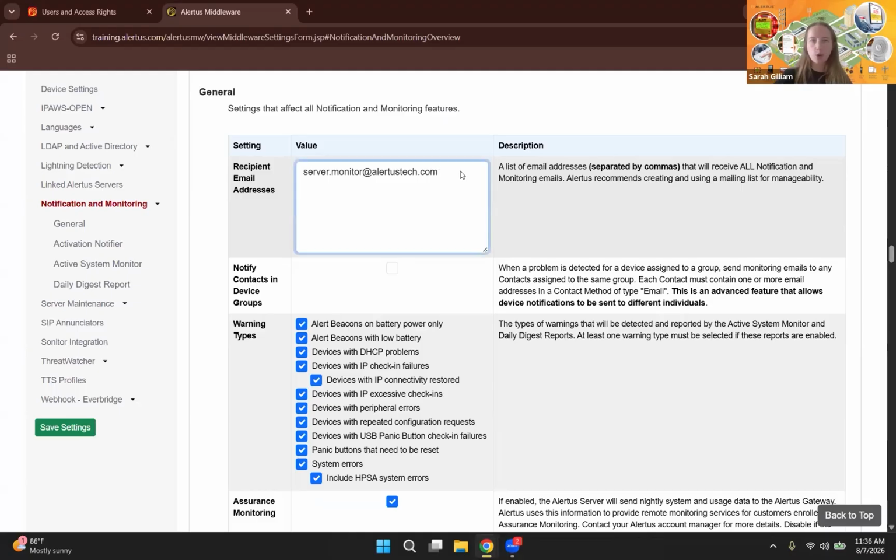But if you or people at your organization want to get those notifications directly, you can just come here and comma separate the email addresses that you'd like to receive those notifications. So I'm just going to add my email address here as an example. And of course you can add as many as you want, just separate them with a comma.